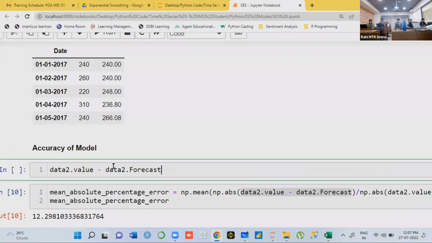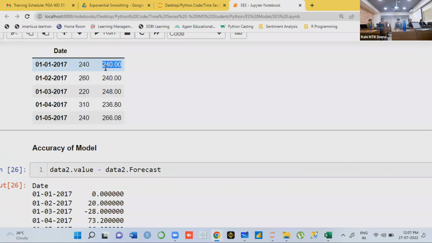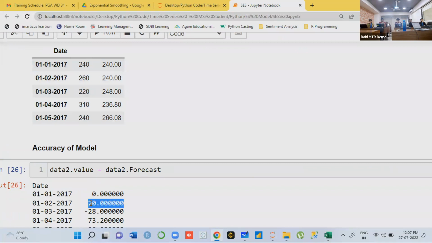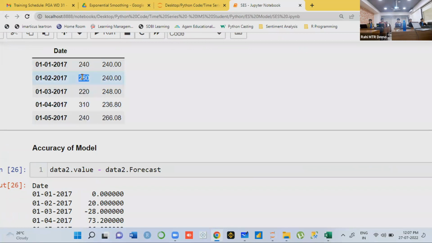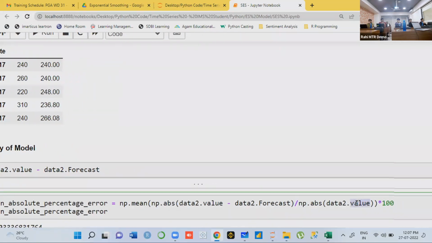See, guys, first we are doing this as subtraction. 240 minus 240 is how much? 0. 260 minus 240? 20. Clear for you? This value, each value, 20 divided by 260. Each value we're dividing by your actual data. Clear? Anyone have any question, please ask.